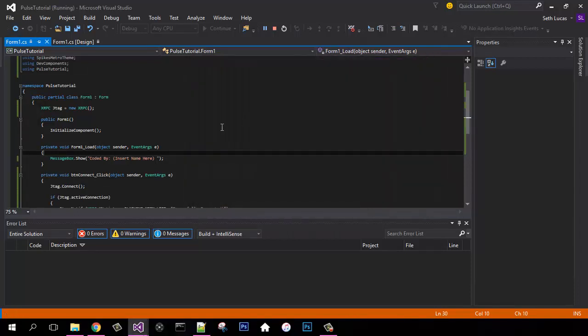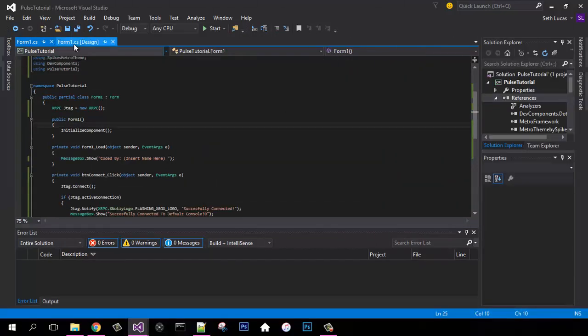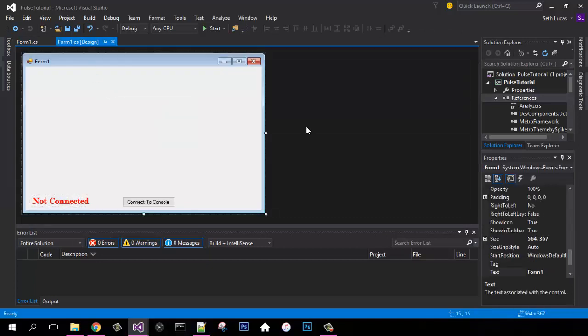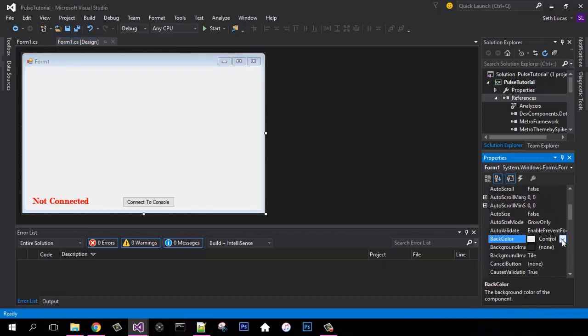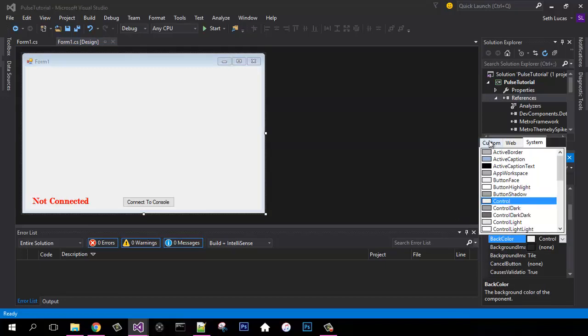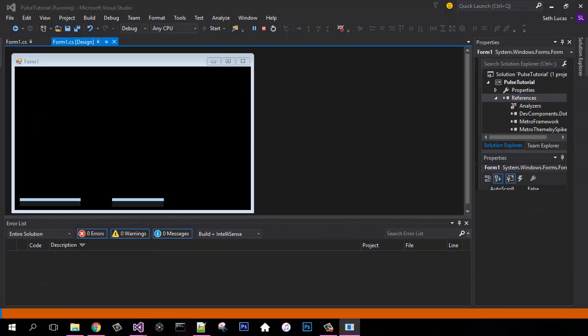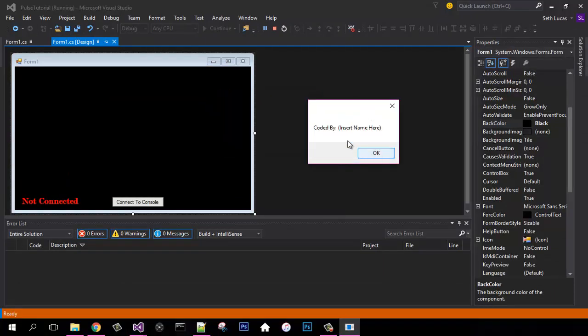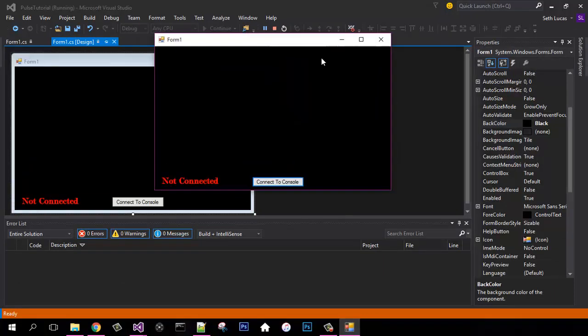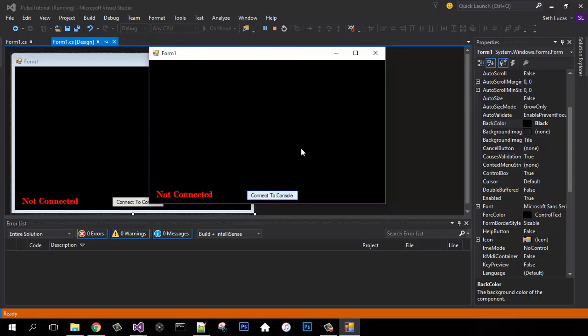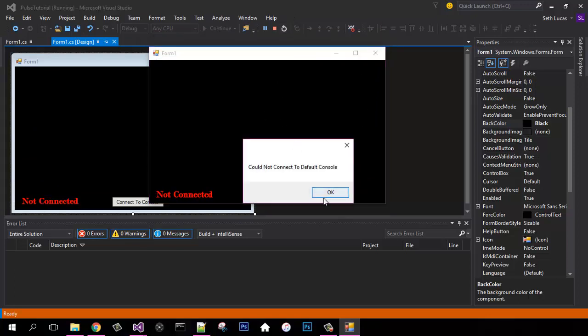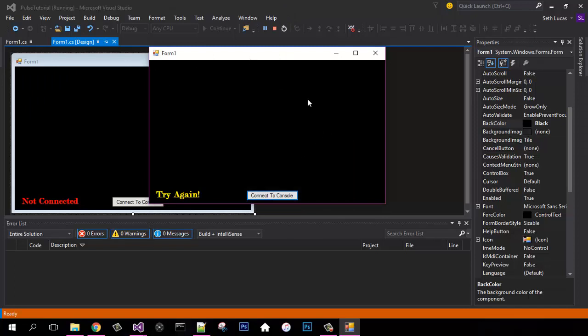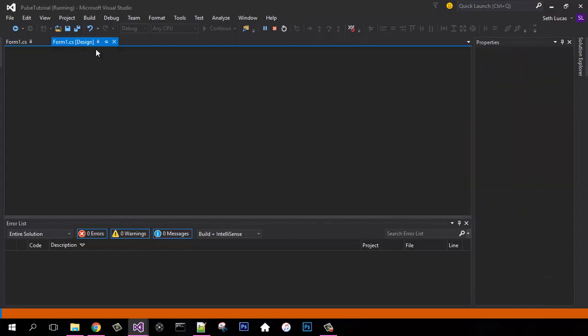So to make it more visible, we're going to change the background on here to something darker. So we'll click on here once, find back color, and we're going to change it to black. Just something very simple. So we're going to relaunch the program again, and I'm going to show you guys. It's going to look a little bit better, so insert name here. And when it pops up, we can actually read this, and it's going to tell us it could not connect to our default console. And it turned yellow, and we can actually read it now. Woohoo!